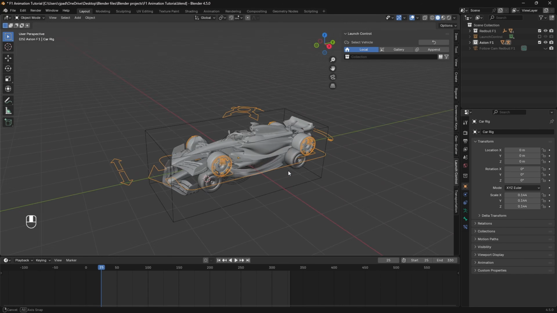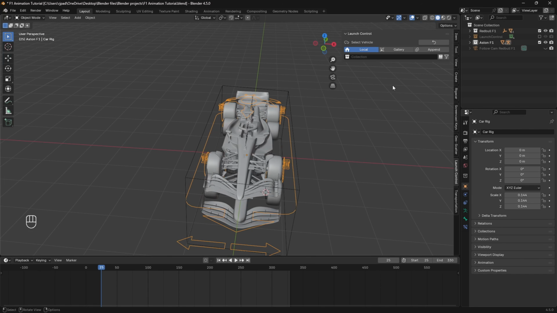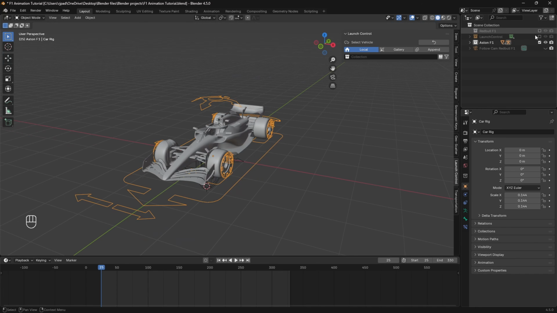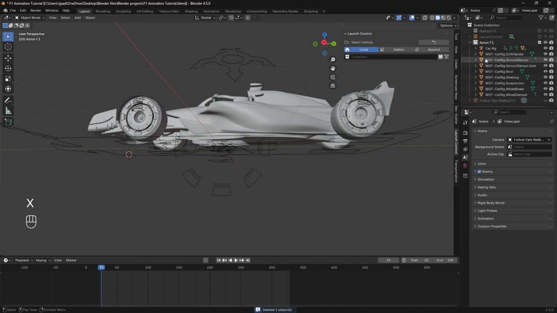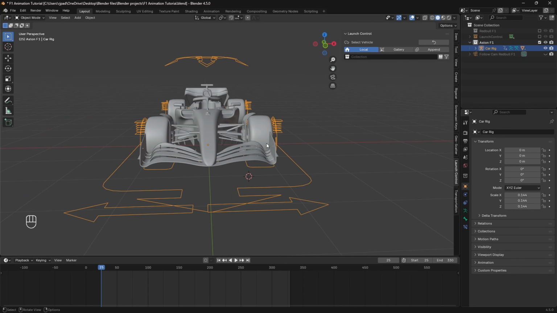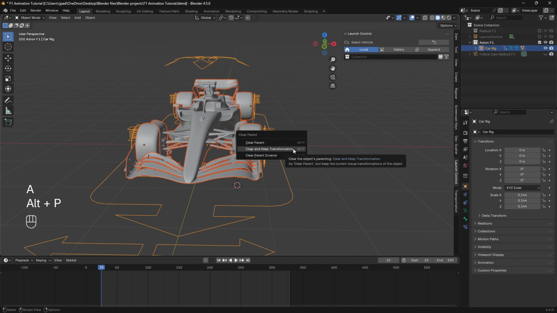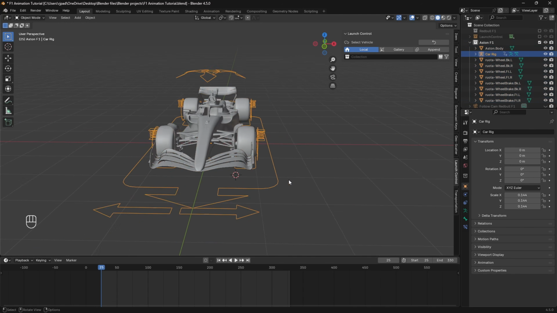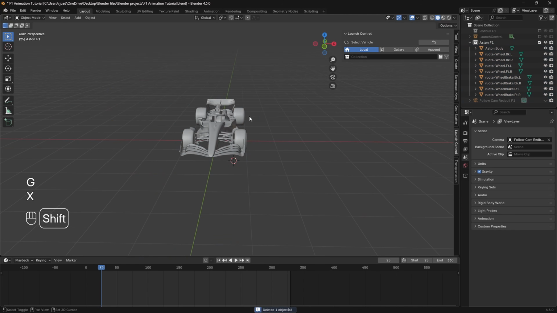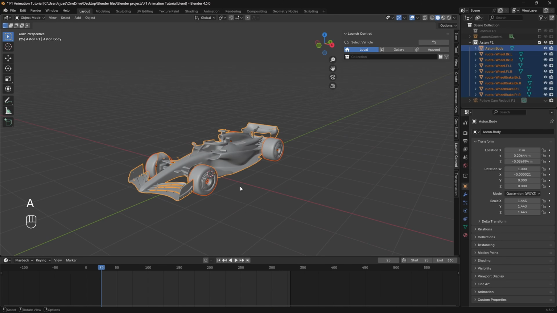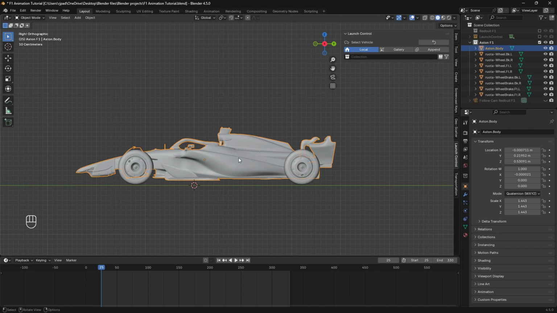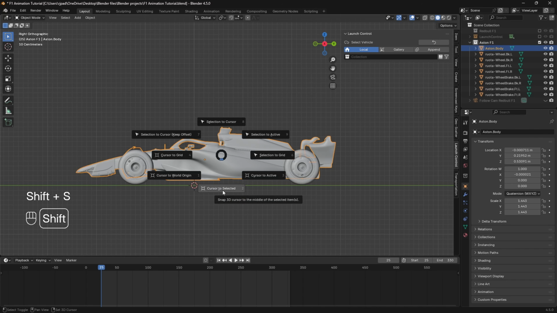Let's rig this car as well. We're going to hide our Red Bull F1, and we don't need any of this here, so we'll just delete all that. We can click this, all this, hit X, delete. Let's first hit A, and then Alt P, clear and keep transformation. We don't need any of this. We don't need this rig anymore, so we'll just hit X and delete that. Shift S, we can do cursor to world origin, put that in the middle. Let's hit A, and then right click, set origin to geometry. Let's go to side view, click on the body, hit Shift S, cursor to selected.